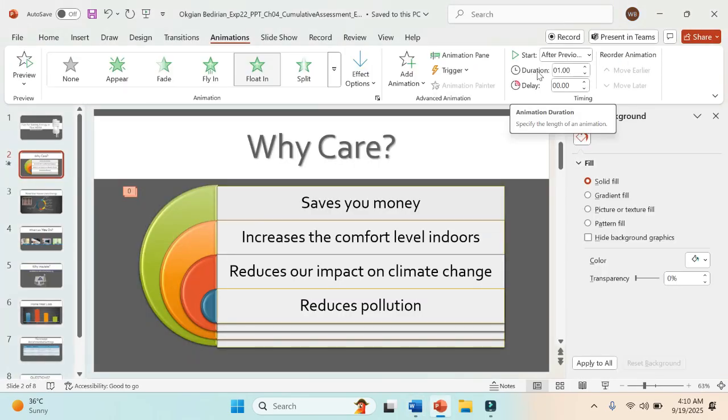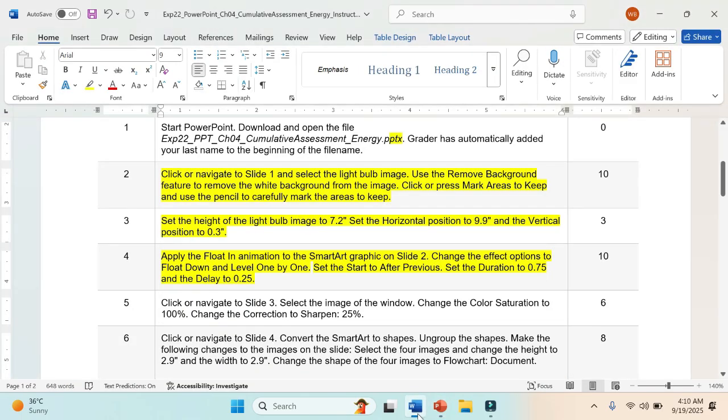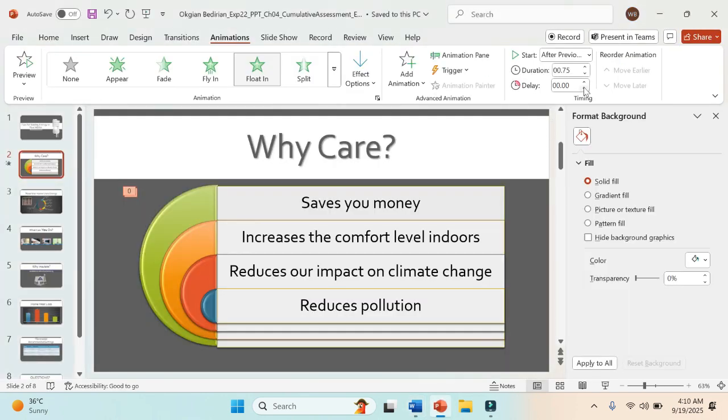Duration, this is the duration, this is the timing group. Duration to 0.75, you can decrease from here, and delay to 0.25. You can increase the delay from here, 0.25.